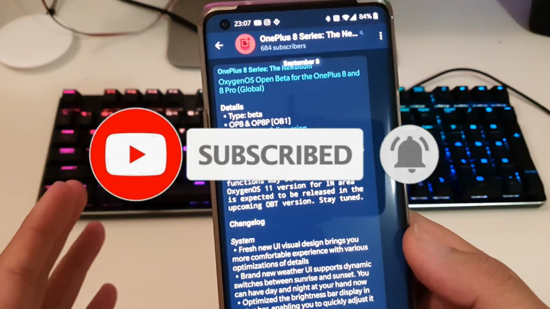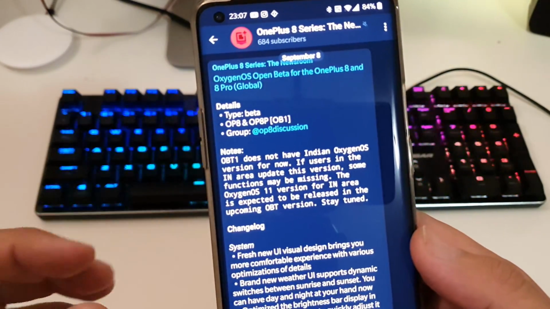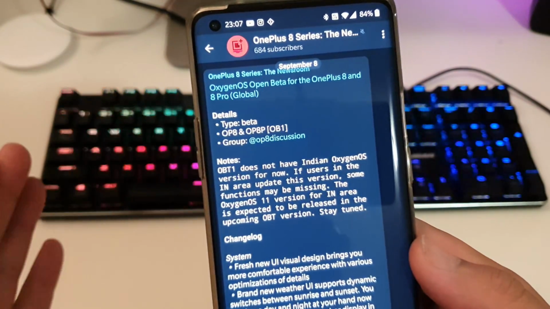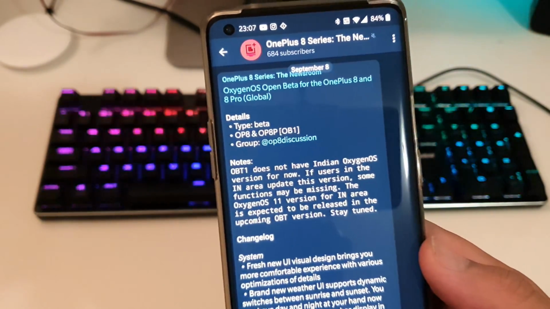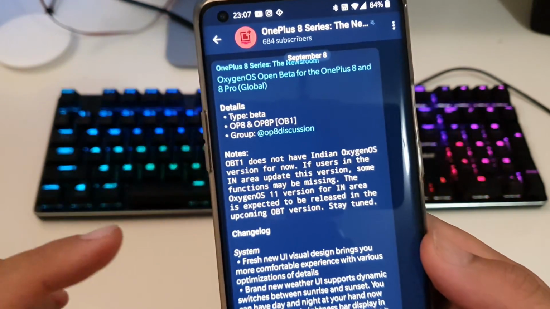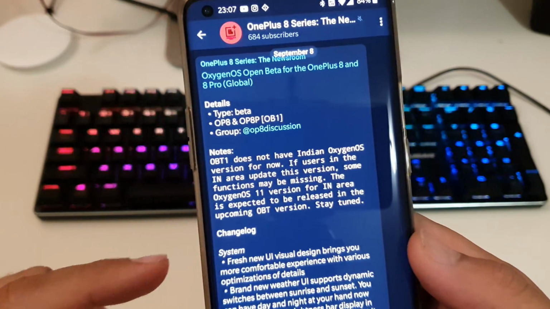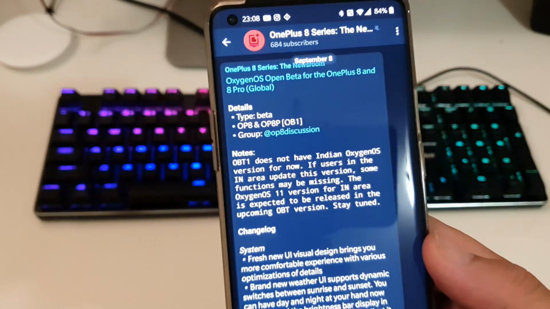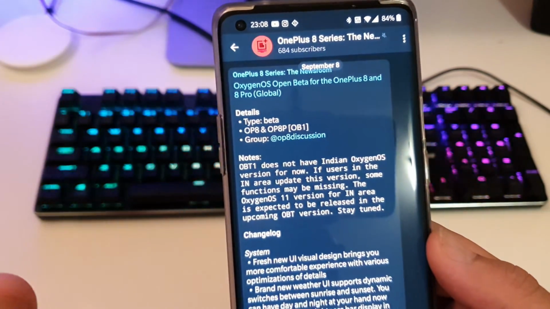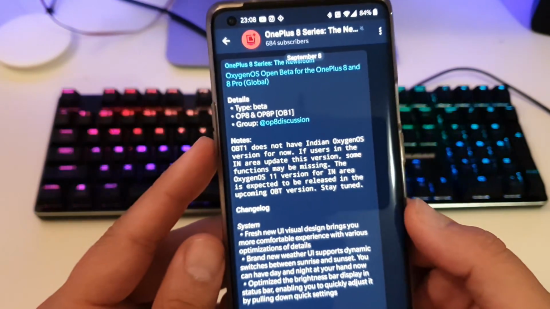A very big disclaimer, guys. A lot of my audience is based in India, so right now the open beta 1 does not have the Indian OxygenOS version, right? So if people from my channel from India are watching, some functions might be missing. The OxygenOS 11 version for the India area is expected to be released in the upcoming open beta version. Stay tuned, okay? So right now I don't recommend open beta 1 to be flashed if you have an Indian device, right? But it's gonna come very soon.